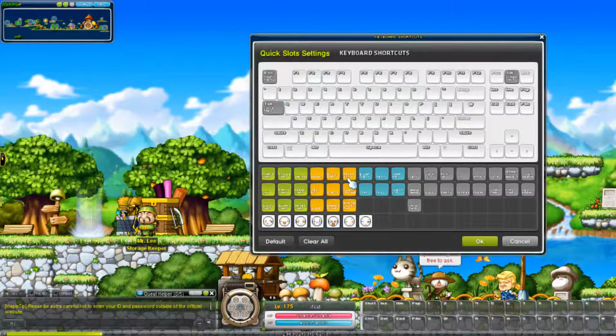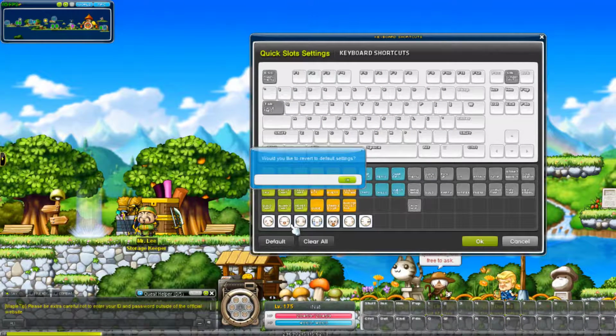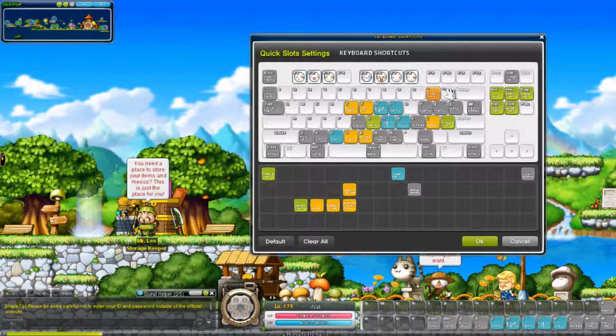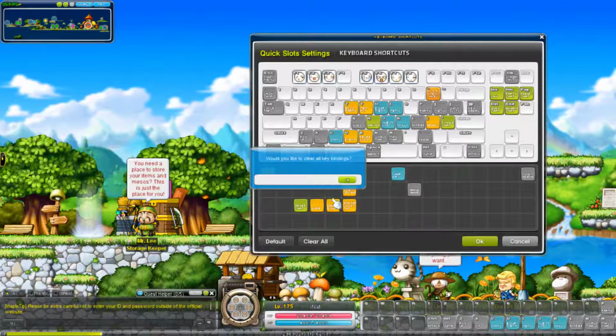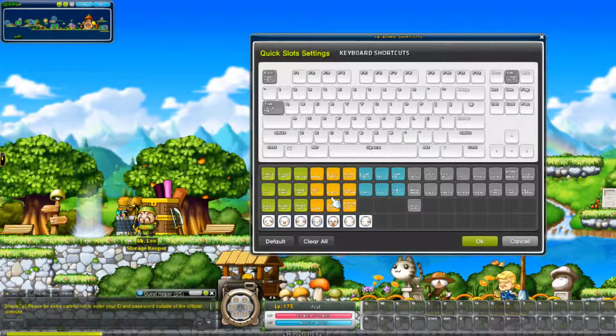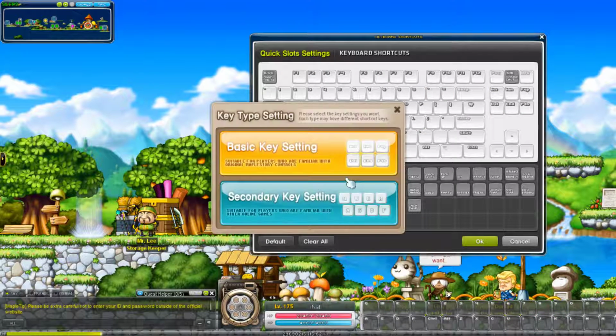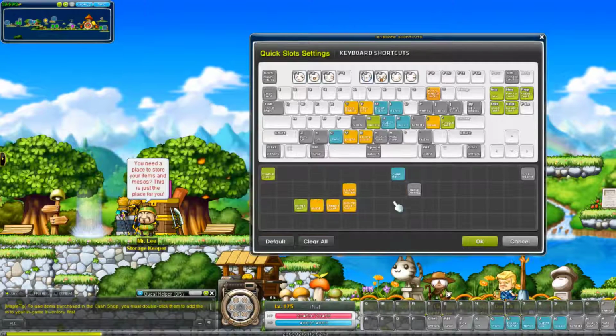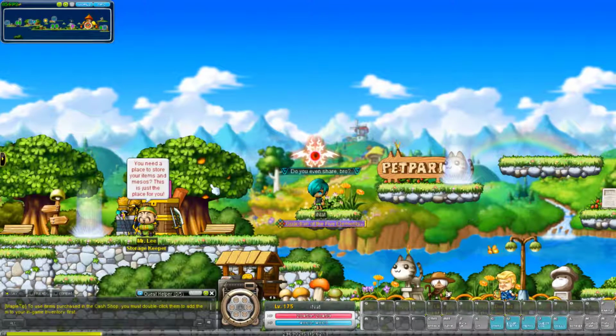Disappears. If I go to clear keys, you don't even see it. Same thing if I go to secondary keys, you don't see it. It's nowhere, right? If I go to clear all, you don't see it. So now I play with the secondary default keys, and I want to know how I can get the monster book showing up on here. Anyways, that's it.